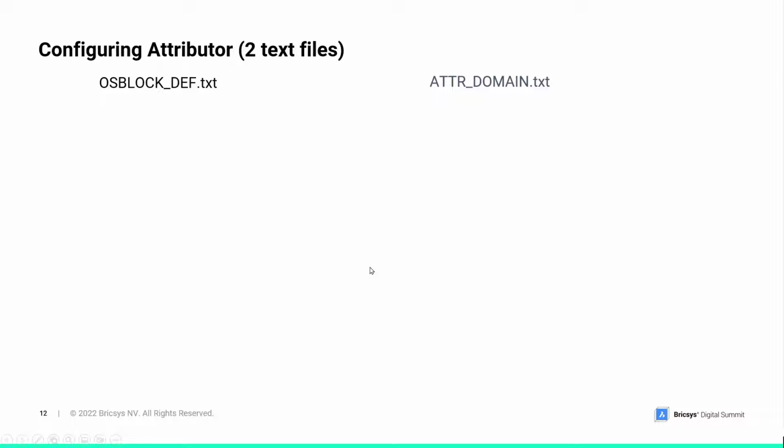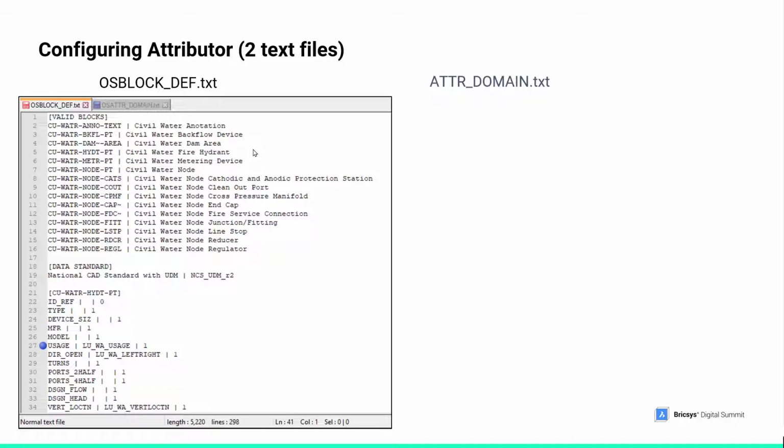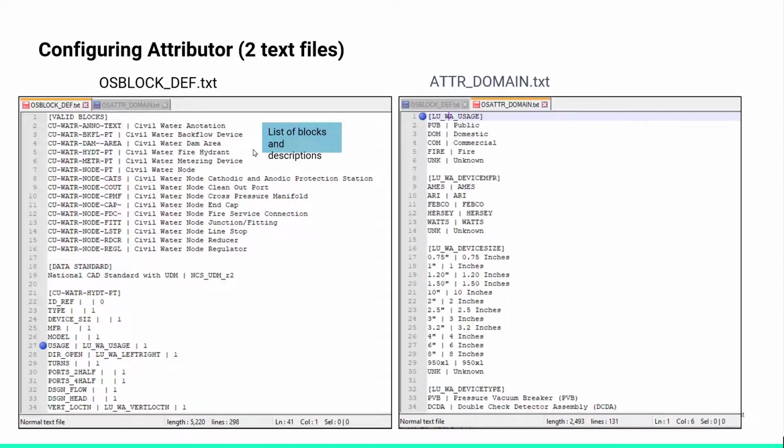Just the last thing about Attributor, you can configure your own drop-down files. There's two simple text files, and they have a couple of components, and I won't go into all the details, but there's a list of blocks, so there would be the valid blocks that are going to be checked. And then within that block, the attributes of the block, and they have zeros and ones there, which say whether they are mandatory or not. And they also have the text for LU, which would then give us that text would be the lookup table for water usage. And that's how we get those drop downs. So you could make your own.